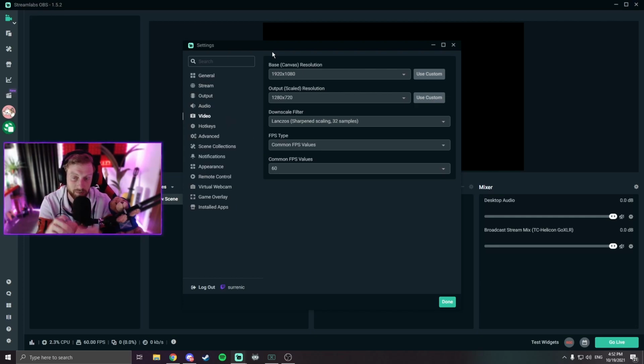Then we go to video. Video base canvas resolution is basically the resolution of your monitor. So if you have a 1080p monitor, you need to put it on 1920 by 1080. This is just so you have the right scale for your recording or your stream. The output scale resolution is the resolution that you will be streaming at. Don't put this on 1080. If you put it on 1080, it will not work because you will not get the quality of 1080p as a non-partner streamer. You just don't get the bandwidth.